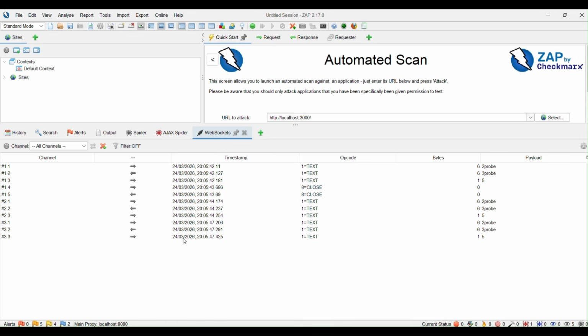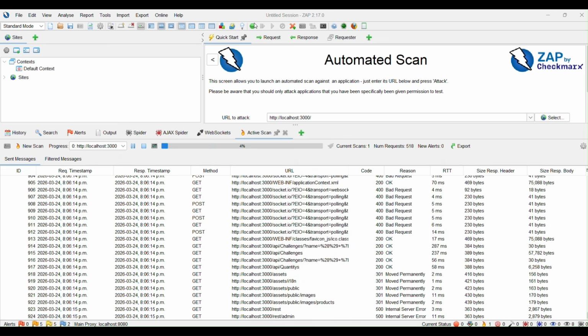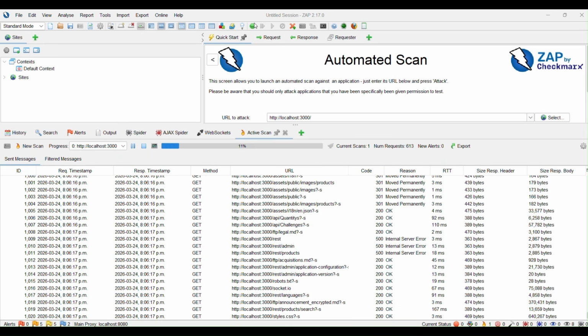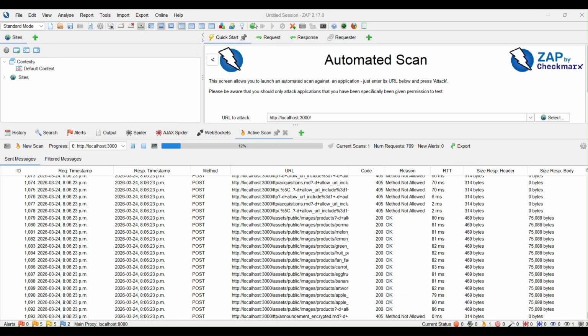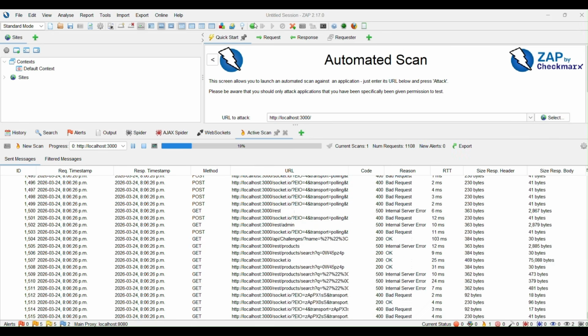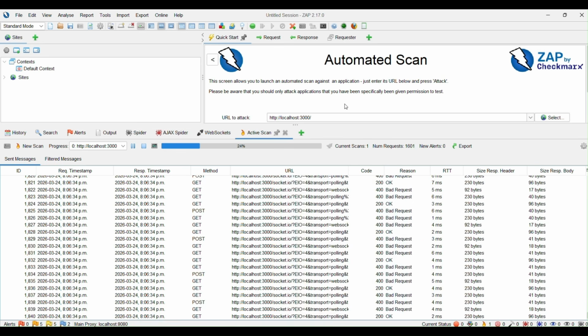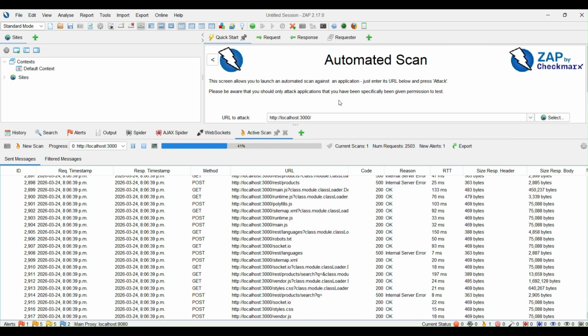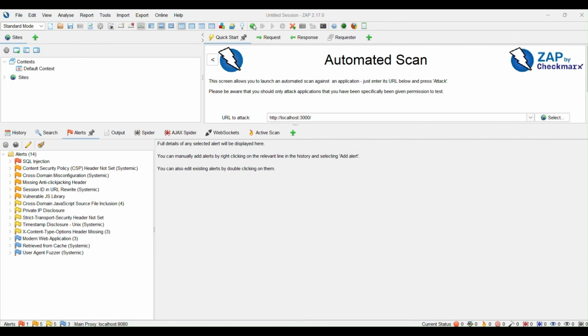And now ZAP is doing two things simultaneously, mapping every endpoint it can find and firing attack payloads at everything it discovers. SQL injection attempts, cross-site scripting, path traversal, all automated, all happening right now with zero manual effort from us. In just a few minutes, ZAP found 14 vulnerabilities: missing security headers, CORS misconfigurations, vulnerable JavaScript libraries, and one critical finding at the very top.